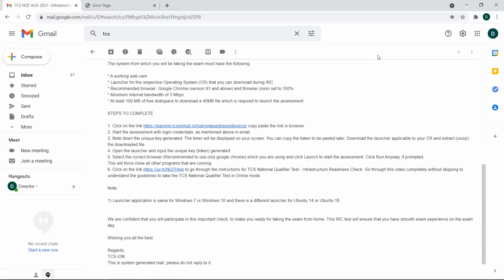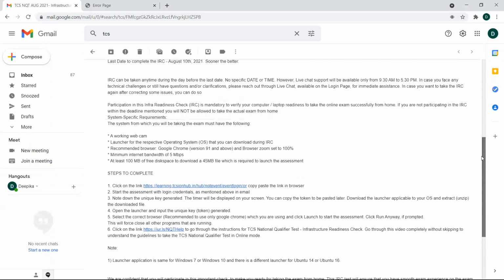So make sure you attend it, and if you haven't attended, don't worry, it will not affect your examination. When you have to attend, the time availability and everything is provided there. If you have any problem, you can log into the page for immediate assistance, and you can contact the people. That is why they mentioned 9:30 to 5:30 p.m. In between, if you're taking the IRC test, you can get assistance from the team itself. They will be guiding you through.